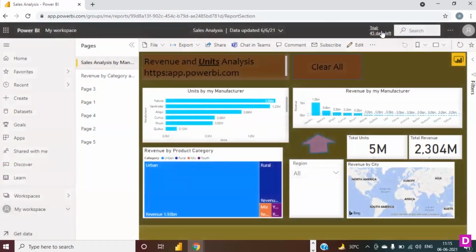Once your trial period of 45 days is gone, once your trial period expires, after that, how will I share my report? Definitely at that time, Microsoft asks you to get the license. Ask your team member or your manager to give the license to you. There are two kinds of licenses for Power BI. One is Power BI Pro and the other one is Power BI Premium.